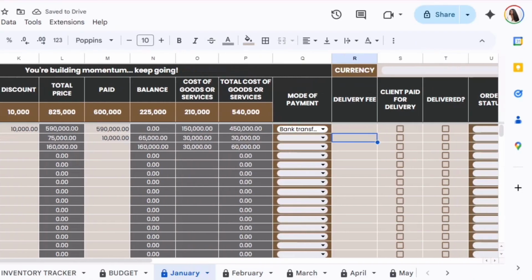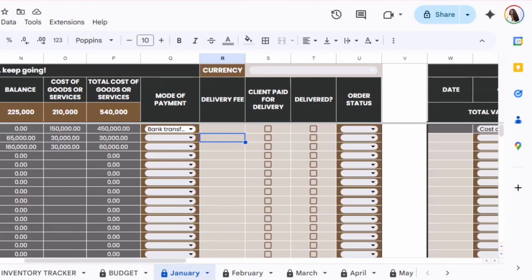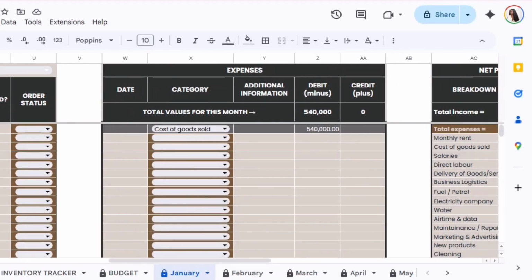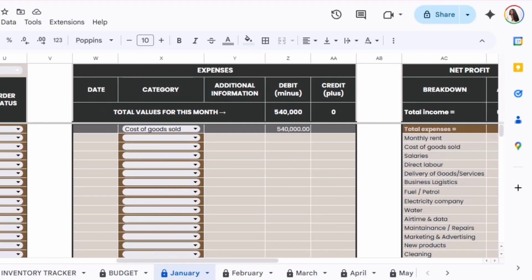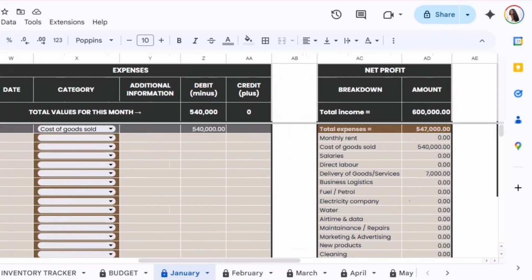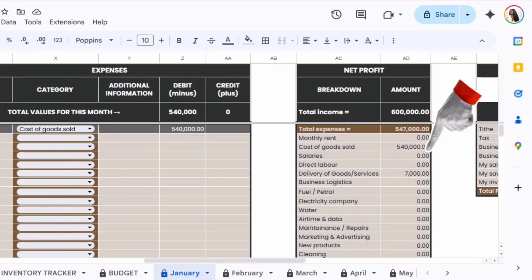Now, does this customer have a delivery fee for her product? If yes, you want to record it. That delivery fee, are you the one paying for it, or will the customer pay for her delivery fee? Because if you record that a customer has a delivery fee and the customer did not pay for it, it's going to come here under delivery of goods or service. That means you paid for it.